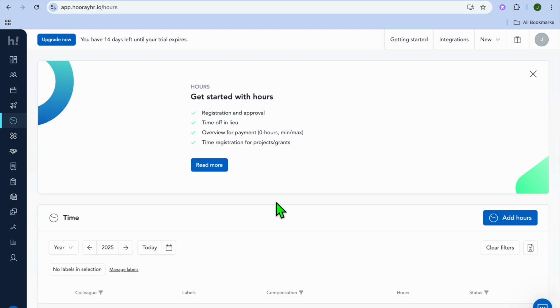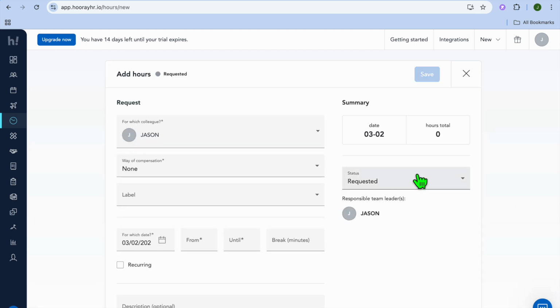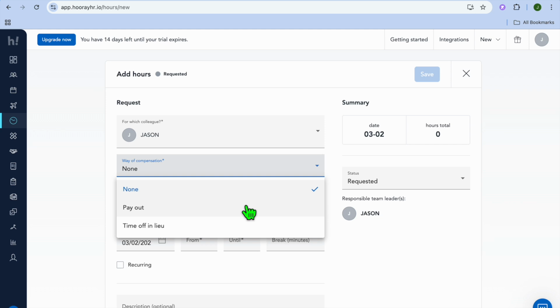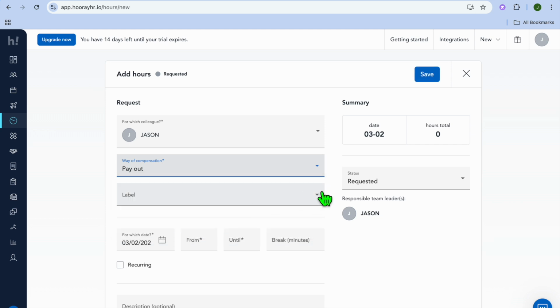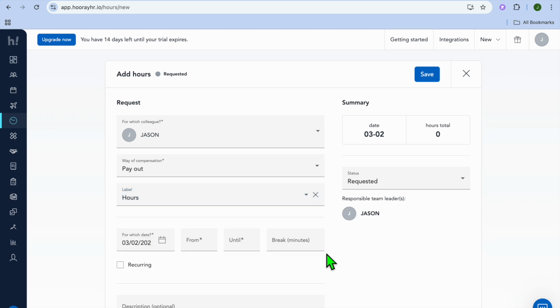After you have clicked on time, from there you'll be able to add hours, so you can add in your time entry. So you'll tap right here. After you have done that, from there you can choose the employee and you can choose way of compensation. So you can choose payout or time on lieu. Then you can select the labels right there, so whether it is hours or overtime.